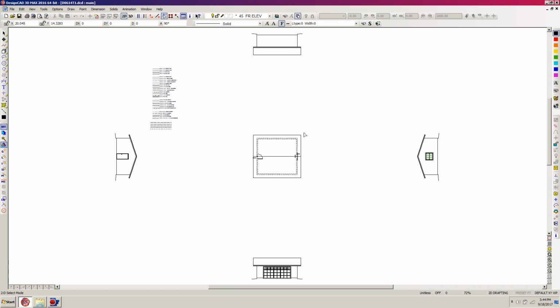We're now on DCAD lesson 11A. In this lesson, we'll be dealing with the foundation plan.